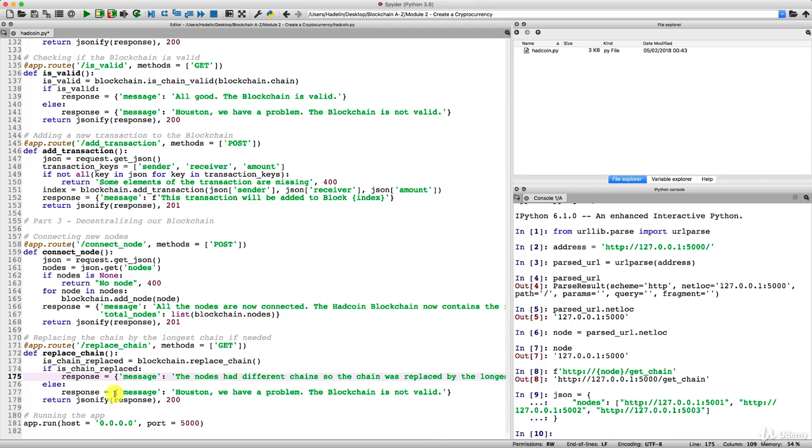And on the other hand, if isChainReplaced equals false, in that case, the message will be all good. The chain is the largest one. Perfect. And now, if you want, just to improve this, we can add an extra information besides the message.